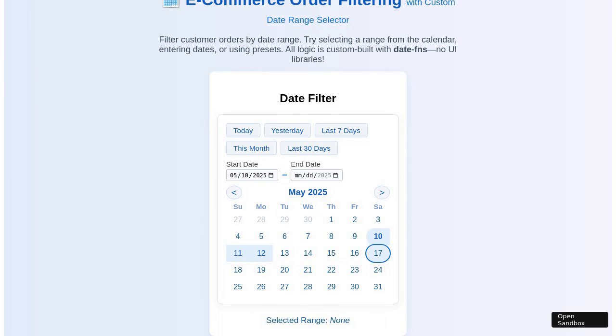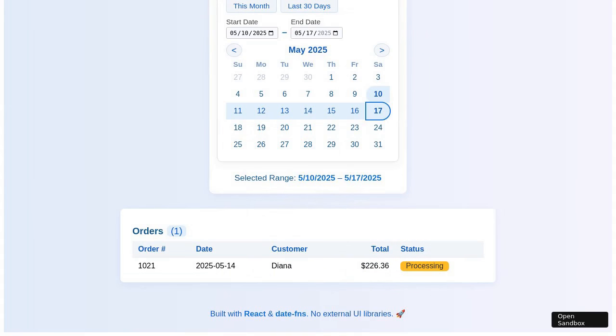The user then interacts with the manual date inputs. Scrolling ensures the filter panel remains in focus. The start date input is cleared and replaced with 2024-03-01. The end date input is similarly cleared and set to 2024-03-15. The date range and filtered orders update in real time, now reflecting only orders between March 1st and March 15th, 2024.